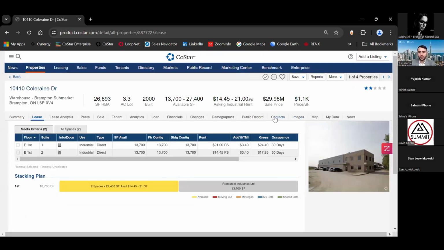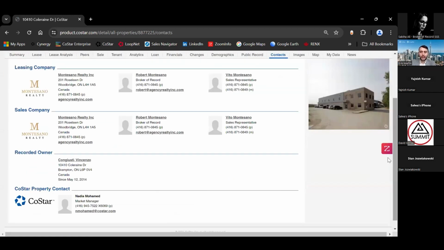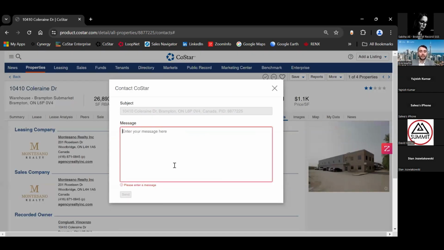Okay, contacts tab. So now we want to contact someone here. We have the recorded owner, but we don't have the true owner. Well, in this case, it's obvious it's Vincenzo, but we don't have a phone number. So again, I'd reach out to Nadia and say, hey, Nadia, what's the phone number for our owner contact here?